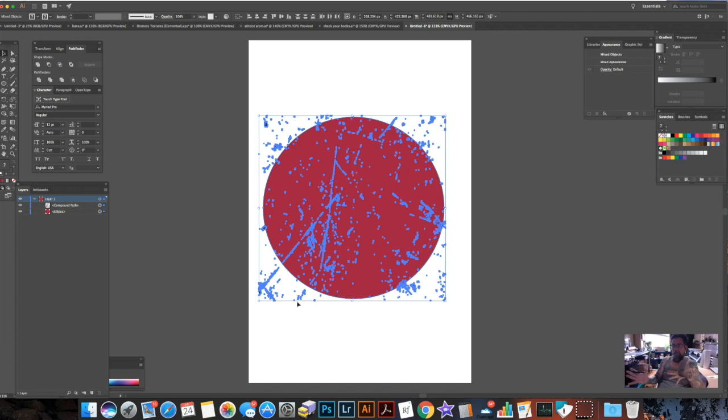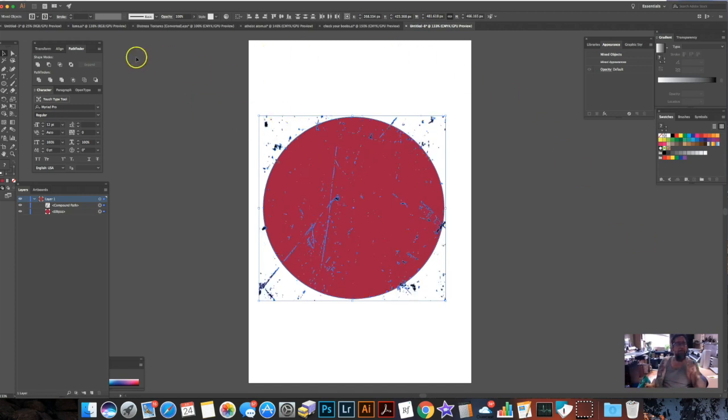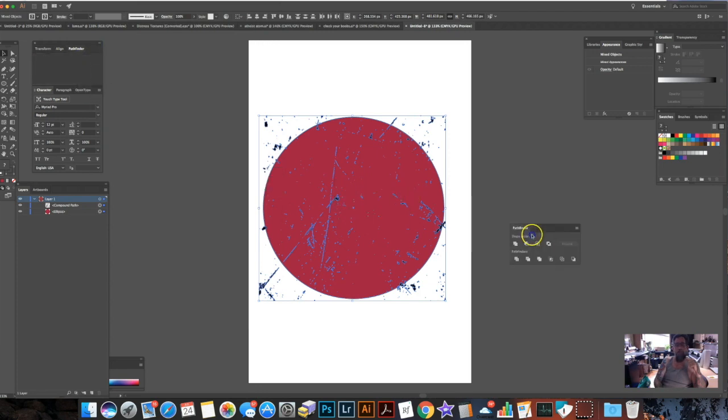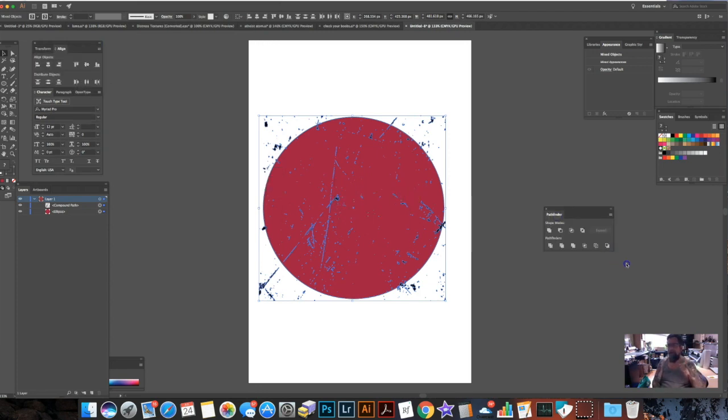There's 3 different ways to do it there. And then you want to have your Pathfinder palette here. If you don't see the Pathfinder palette, you can go to Window and then go down to Pathfinder and click it so it's checked off. And I'll remove it here so you can see with the Pathfinder. I can't make it bigger.